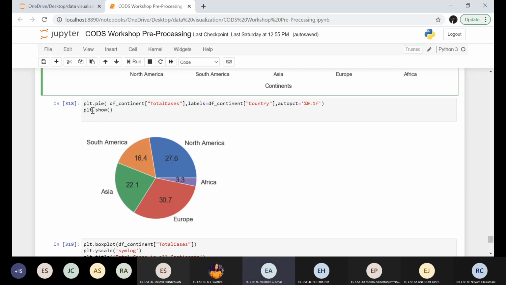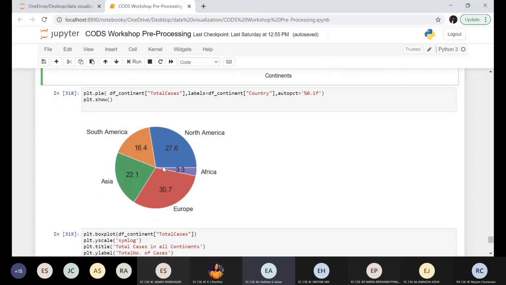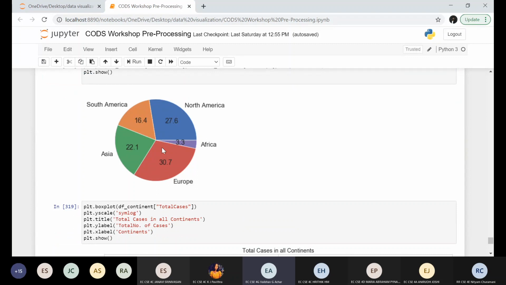The code for a pie plot is again plt.pie of df_continent['total cases'], because we are plotting a pie chart for the total cases. And here labels is equal to df_continent['country']. That gives you the labels of each slice, say South America for the yellow, North America and so on. And autopct basically rounds off the percentage value; here I've given one floating point. So that's all about the pie chart.